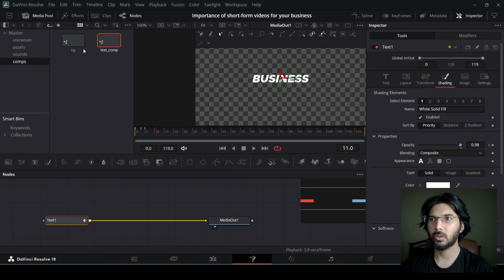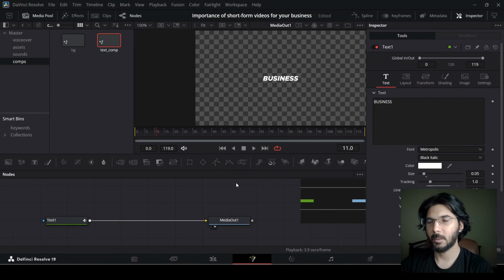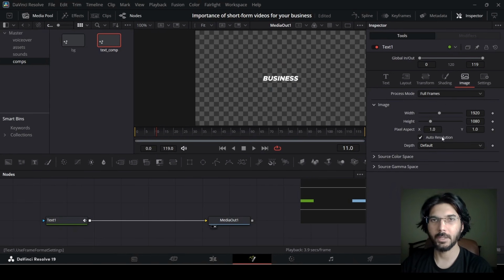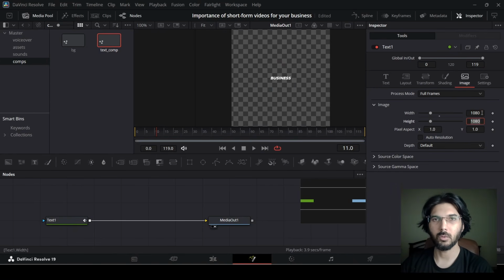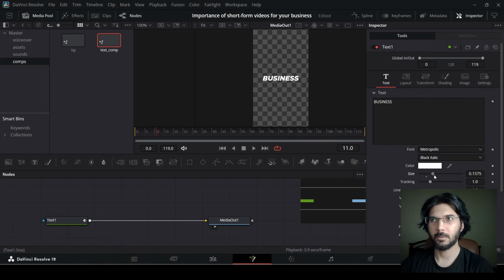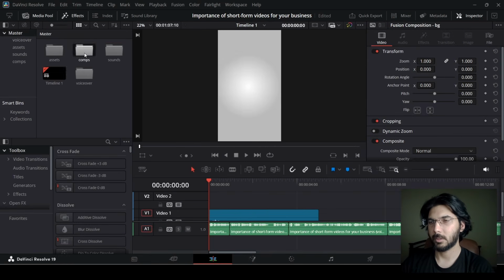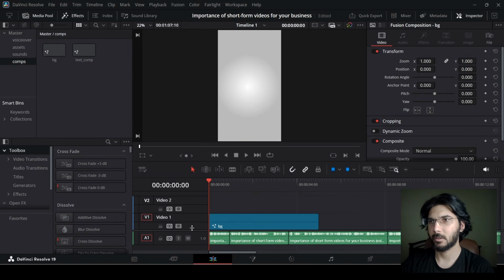And right now I'm just going to go back to this text composition, and I'm also going to change the image the same way we did the background. I'm going to change the image to 1080 by 1920 so that this is in a vertical format. And let's change the size to 0.15. So now let's go back, and now let's add in this text composition right here. So this is how it looks.